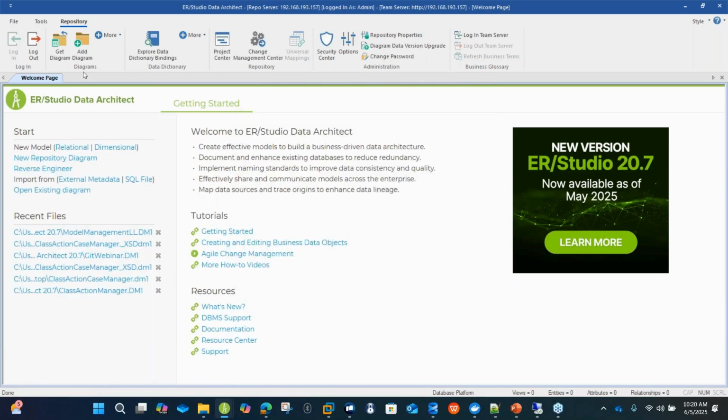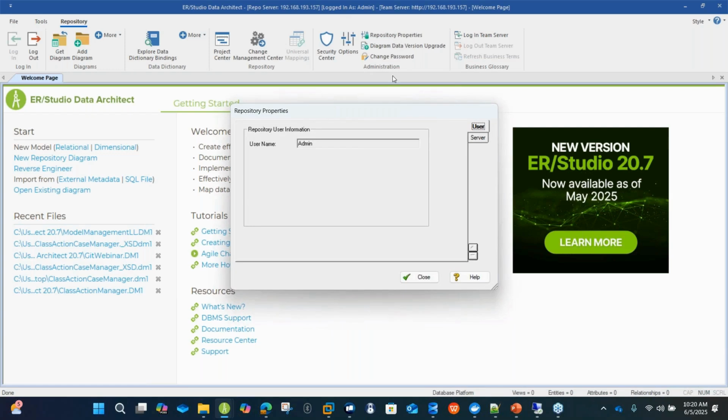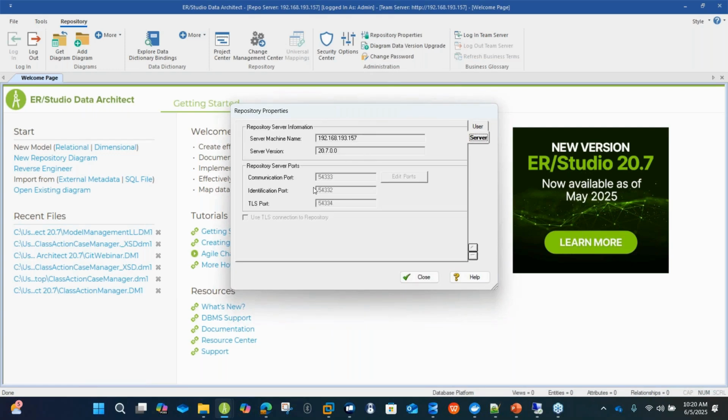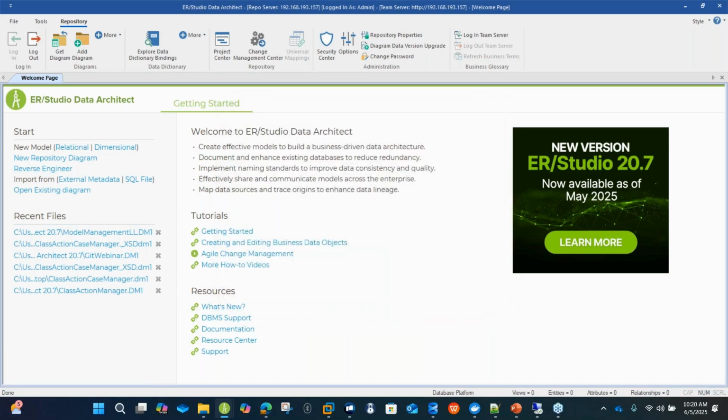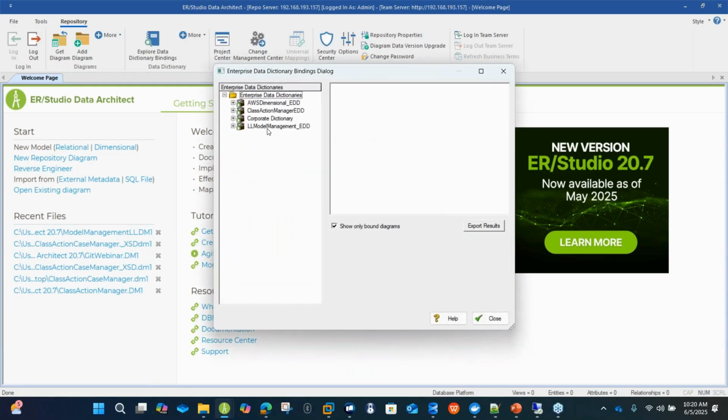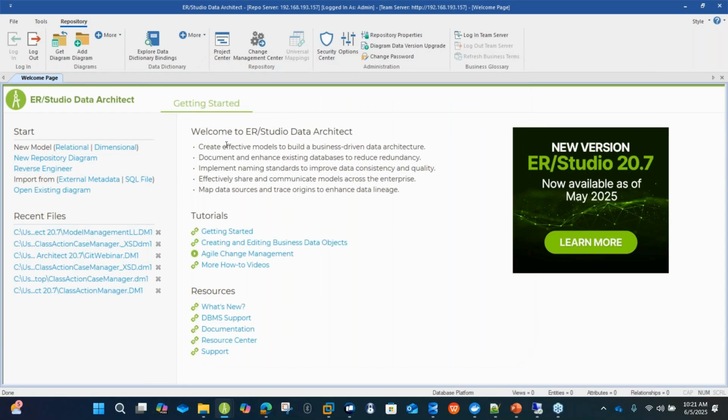Excellent. So now I will go ahead and showcase, say for example, if I wanted to look at some basic administration tasks, you can look at the repository properties here and look at which server it's connected to and what is the current version. And apart from this, you also have the ability to look at different options where you can change the Team Server repository password, or if you wanted to look at more, you can also go ahead and look at the enterprise data dictionaries that we created here. So now you can see which model has been versioned and tied to that particular enterprise data dictionary. So all of this is very useful information.